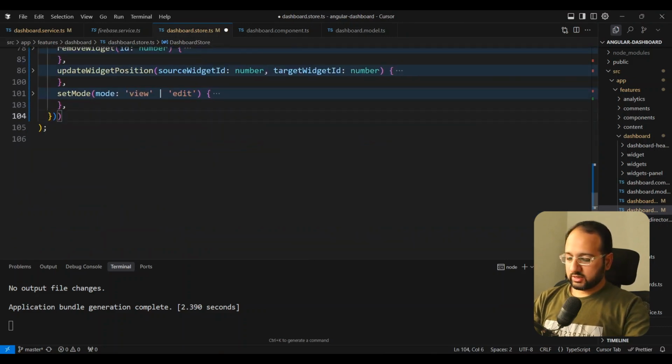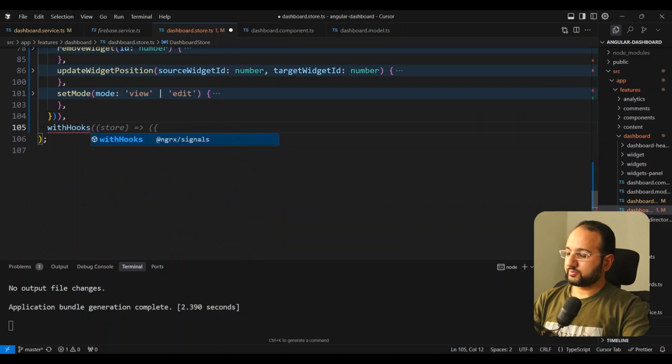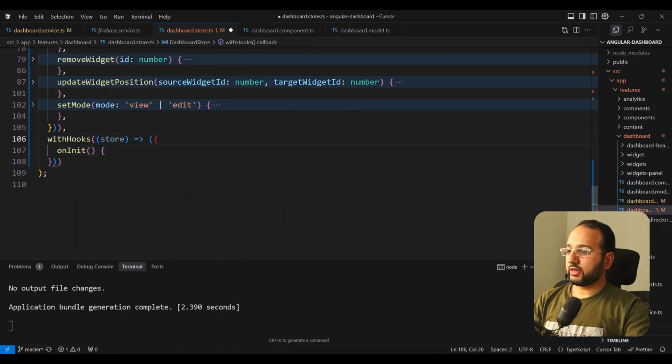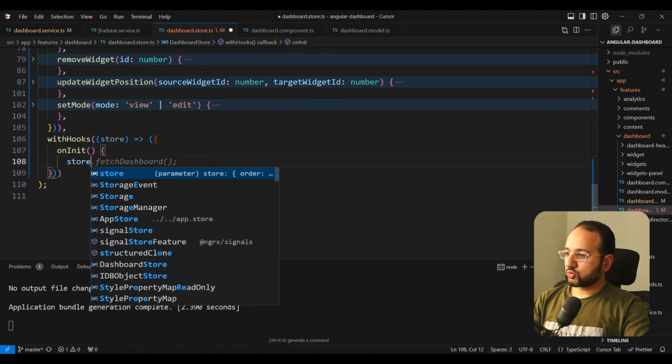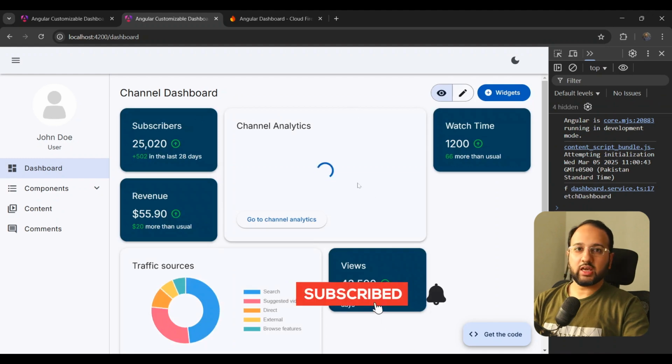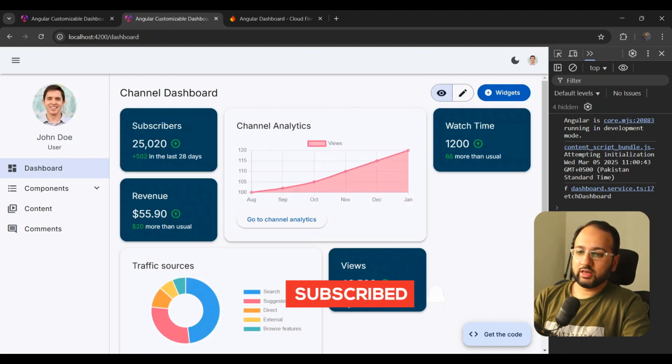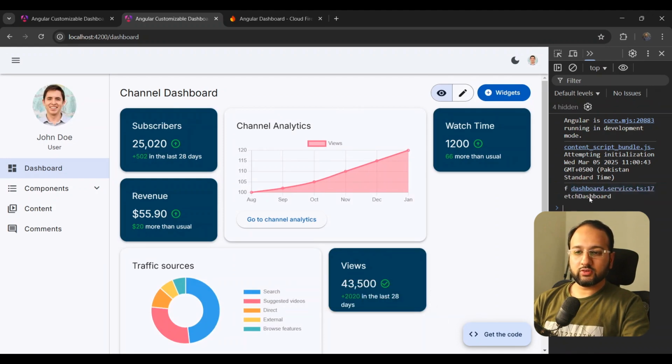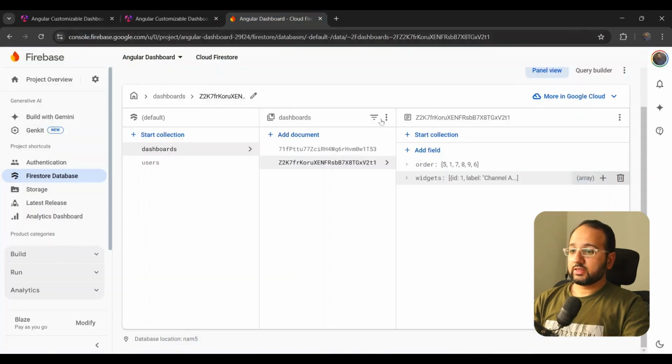Okay, so let's add a withHooks here. Here we're going to specify our onInit, and then we're going to do store.fetchDashboard here like this. Great. So time to test this out. And now you can see we have our dashboard here in all its glory. And we had also added a fetchDashboard console.log so we can see our service is being used correctly. This is because we already had the data that we needed in our order and our widgets here.